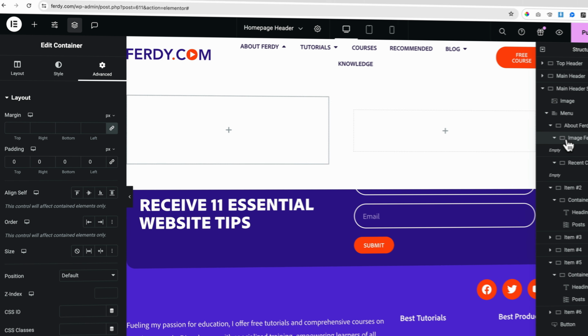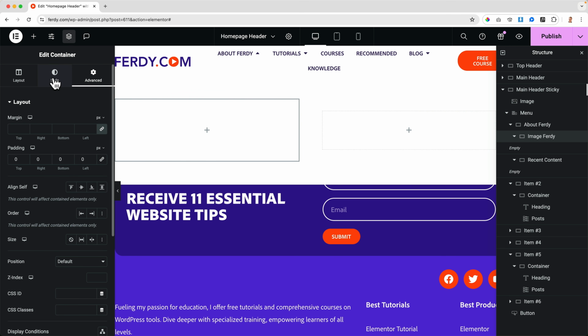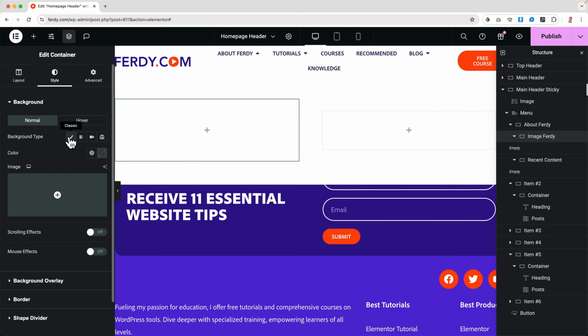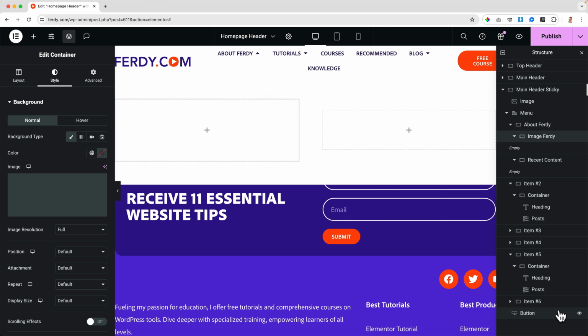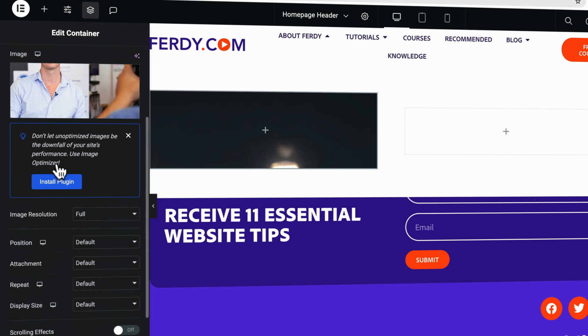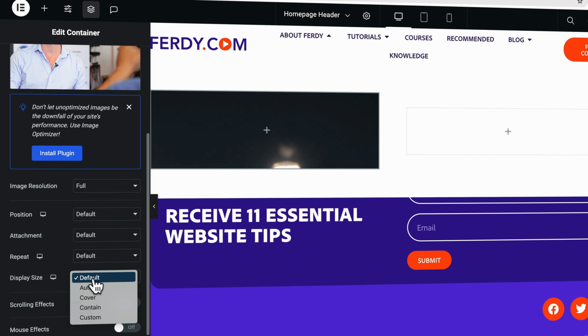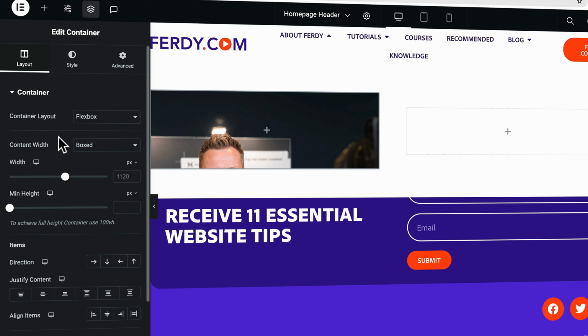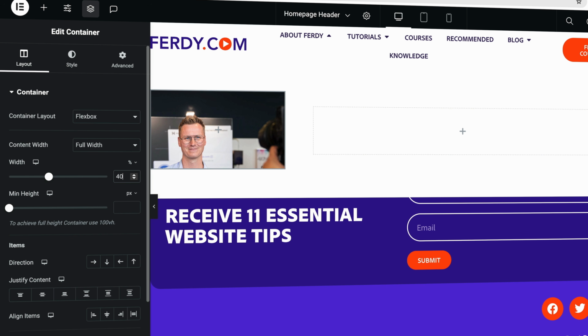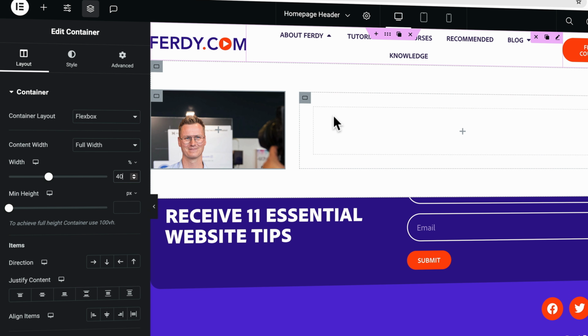So image Ferdy, that container, I want to give it a style, a background with an image of myself. Over here, this one. I want to make the size cover. Then I go to layout, content width, I make it full width, and then I change the percentage to 40, like that. And this will adjust automatically.